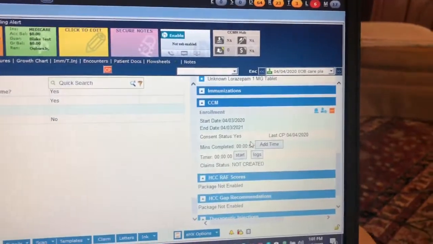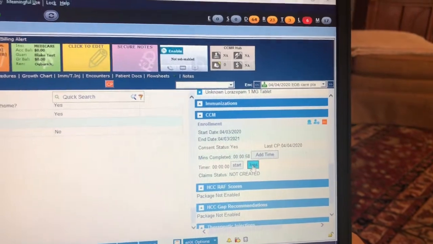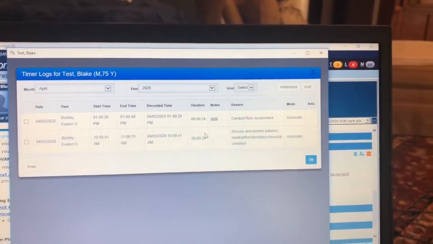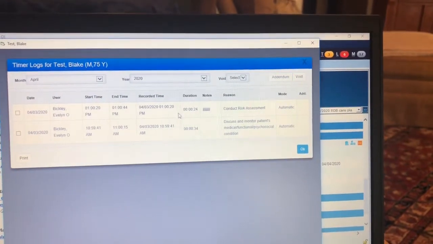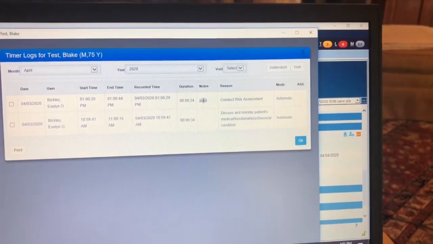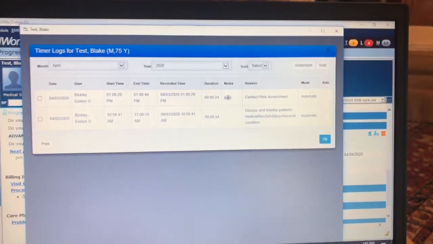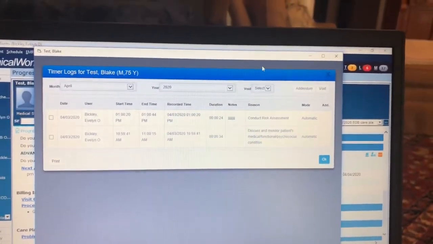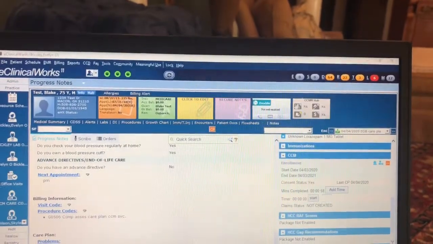To view your logs right here, everything you've done with the patient is going to show up in this log. Any note that you wrote is going to be right here, and you just hover over it and it'll show you what that note said. All right, so that's how to keep the time.